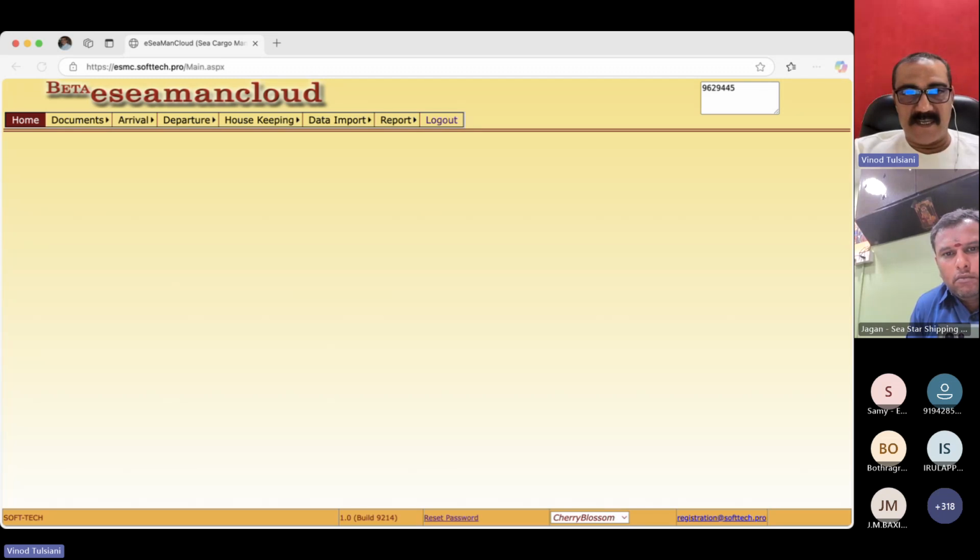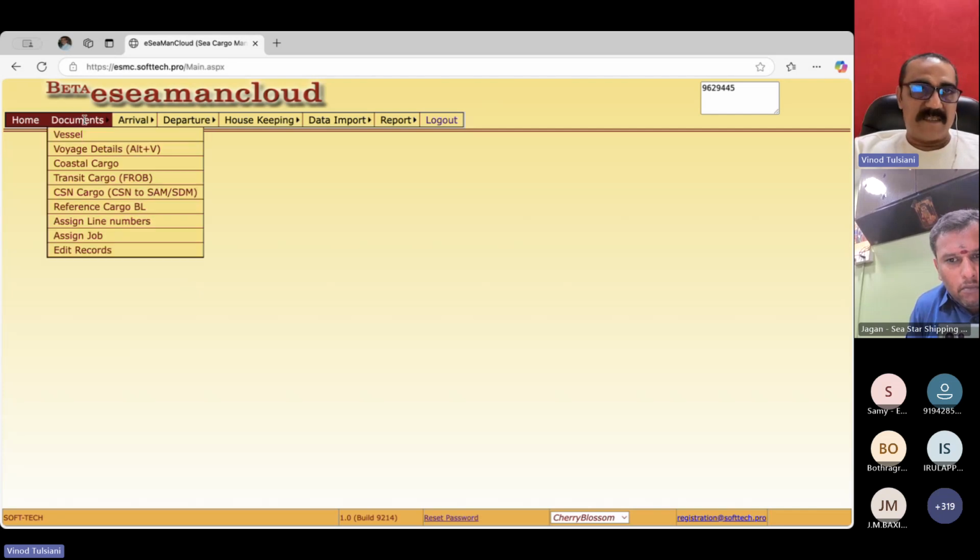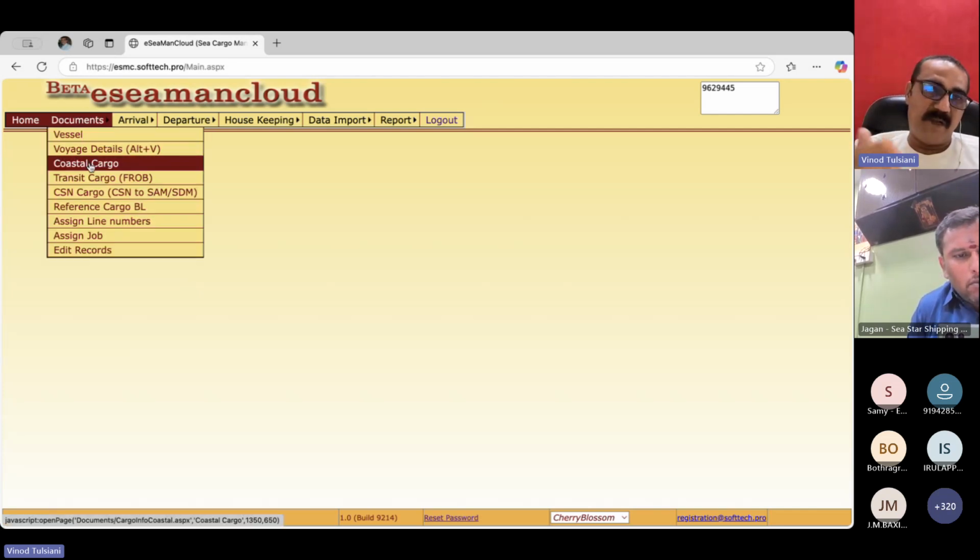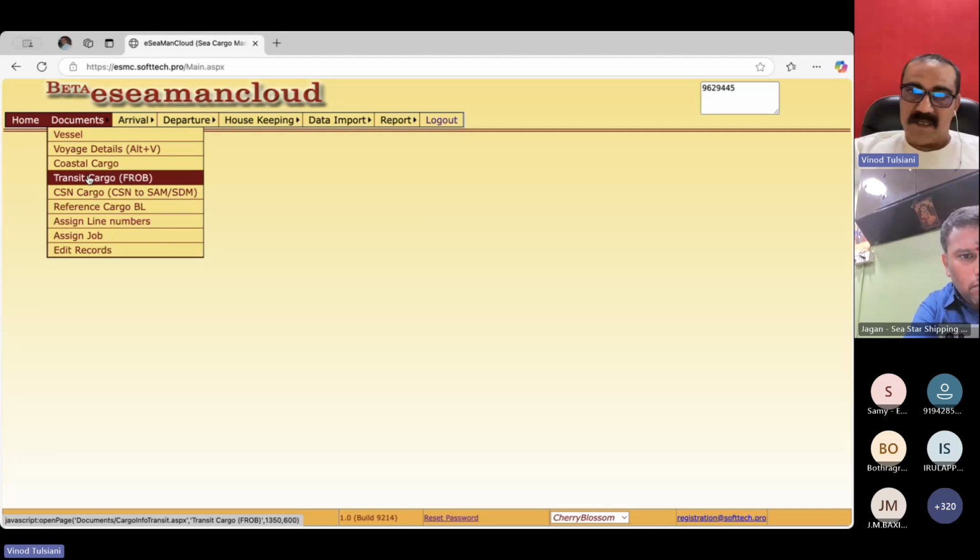Okay, next on the agenda is what type of cargo is included in SDM. There are majorly three kinds of cargo. One is coastal cargo. In case there is India to India movement of cargo in the vessel, that has to be in the coastal cargo. The second one is transit cargo. The transit cargo is whatever is lying on the vessel. That transit cargo has to be mentioned in our SDM.